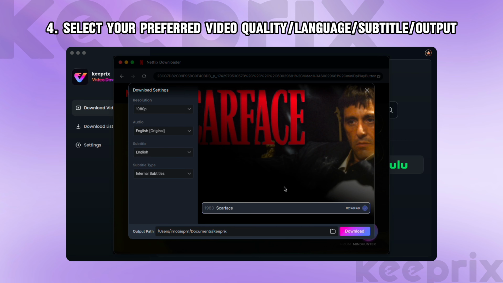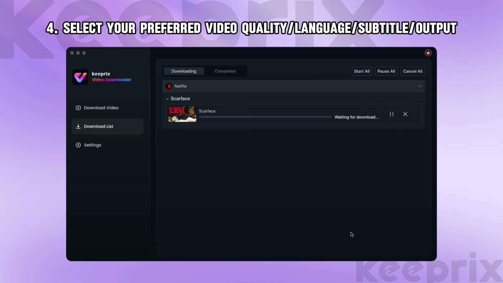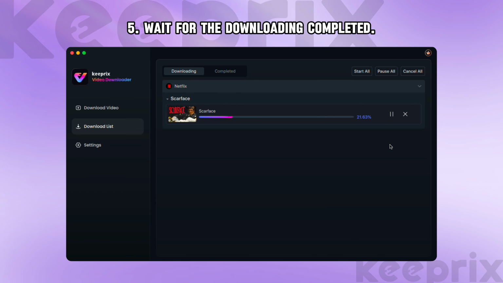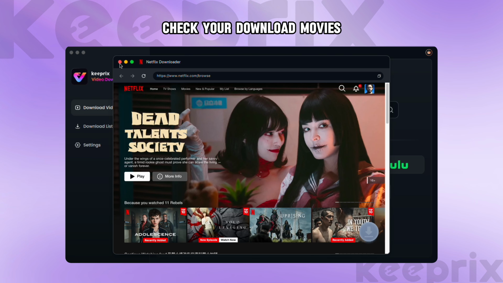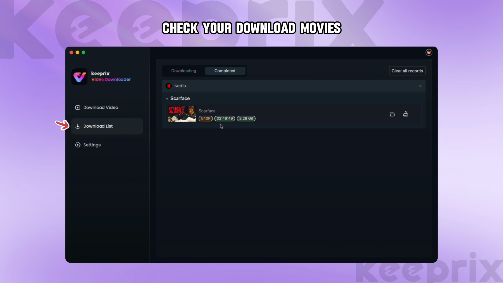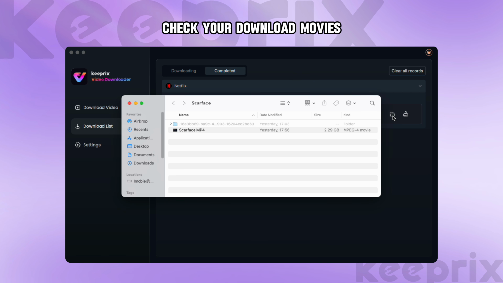4. Select your preferred video quality, language for audio, type of subtitle, and directory to output. Then click on the download button. 5. Wait for the downloading to complete. Now you can view your completely downloaded videos in the download list. Click the folder icon on the right to view the video location and play it.